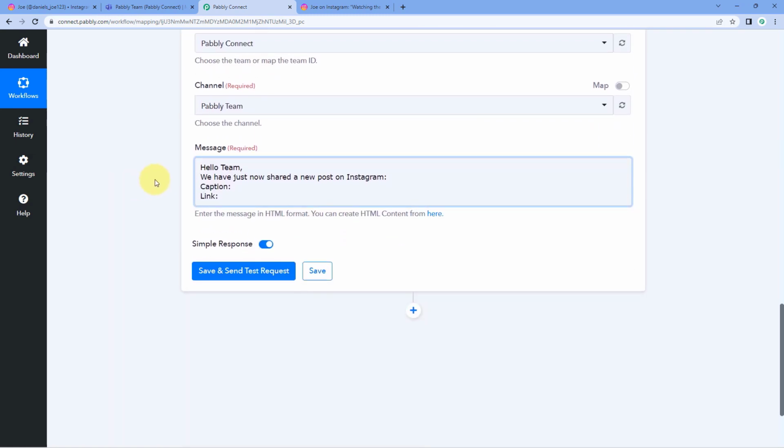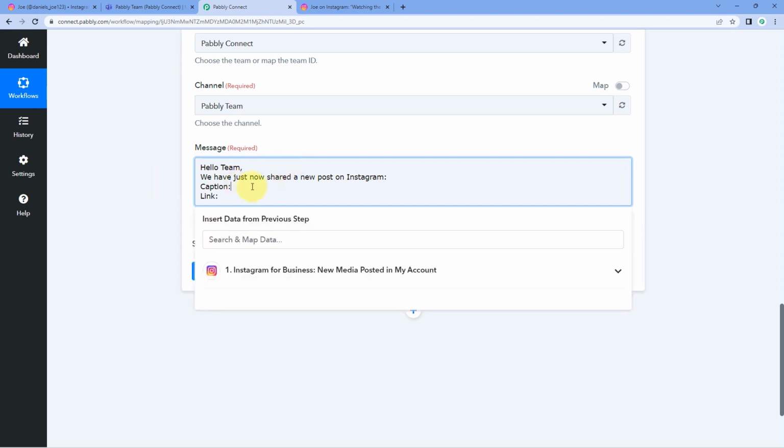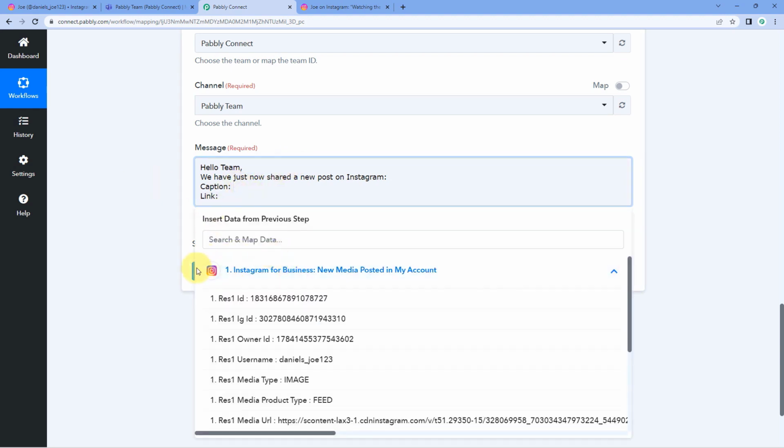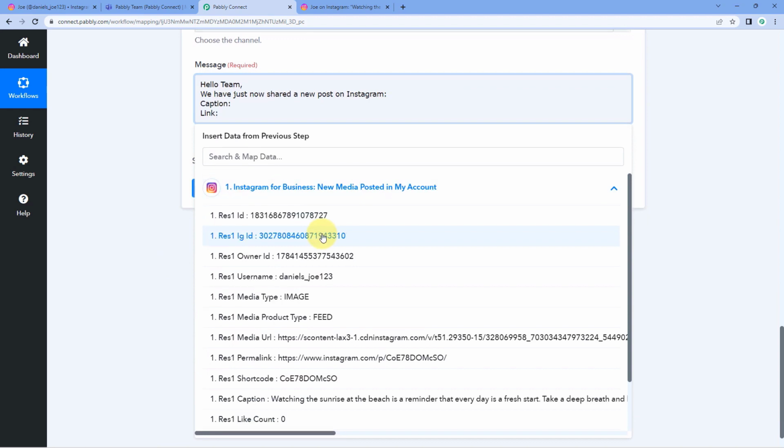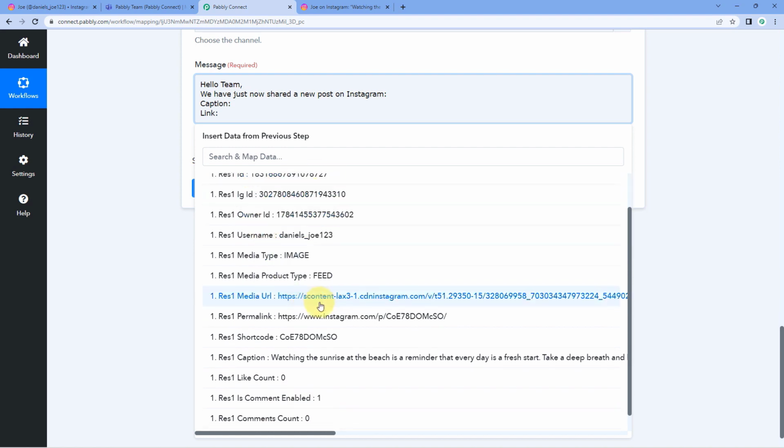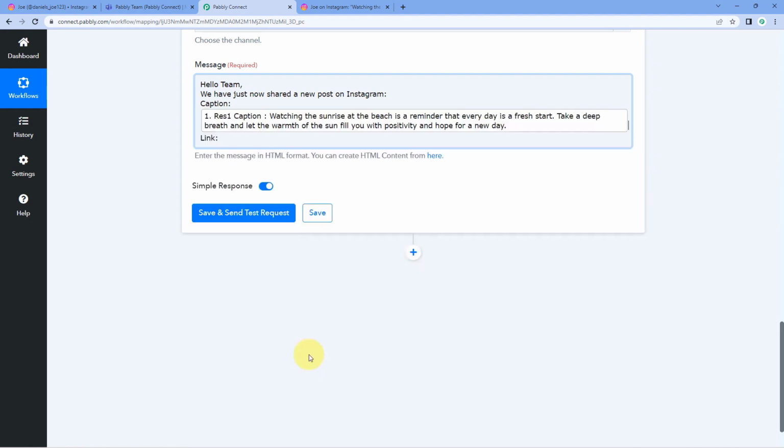The process of mapping, guys, is very simple. Simply click on this field, and in the drop down below, here you can see a list of all the responses which we have received from Instagram for Business of the most recent post. When we share a new post on Instagram, you will get all of these details. And from these responses from the drop down, select the response of caption and map it over here.